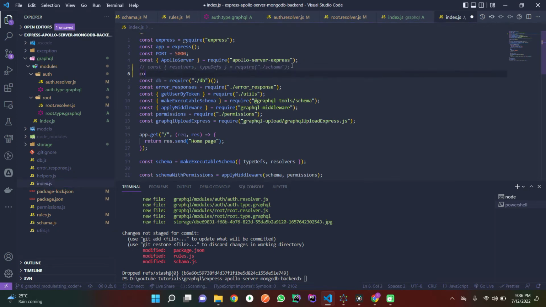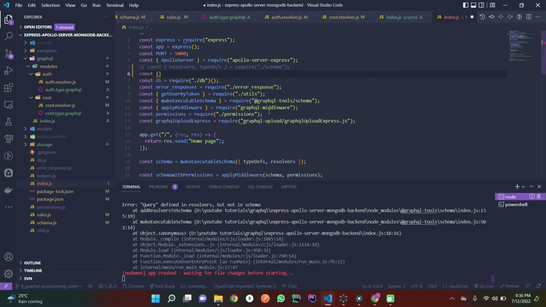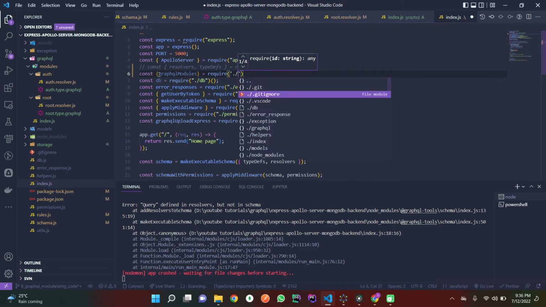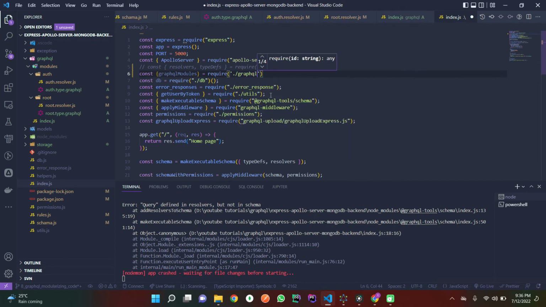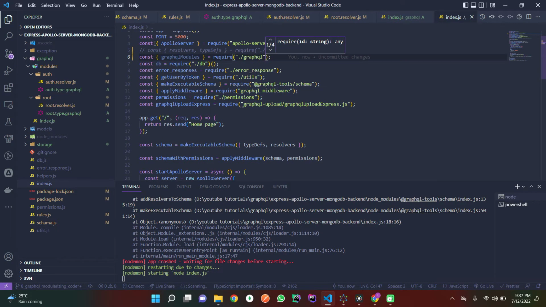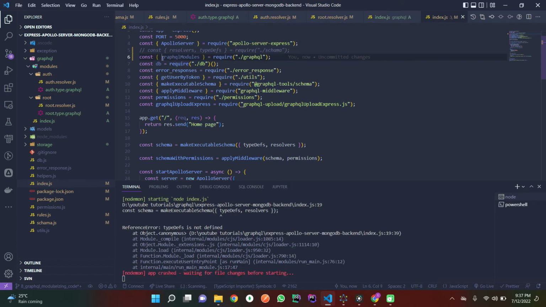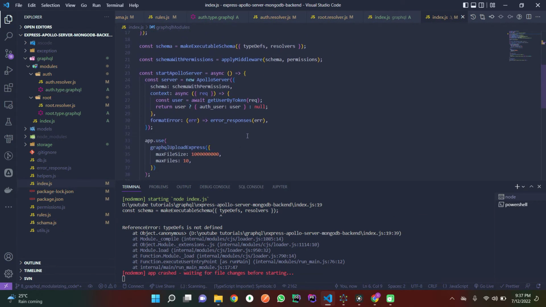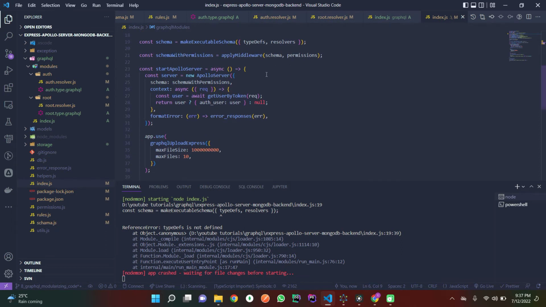These were the old typeDefs and resolvers. So I am going here. Okay, now require the entry point file of GraphQL. We do not need to write the file name if the file name is index.js. So I am going to destructure, because this function is async, so it will return the promise. So I am going to destructure this here.